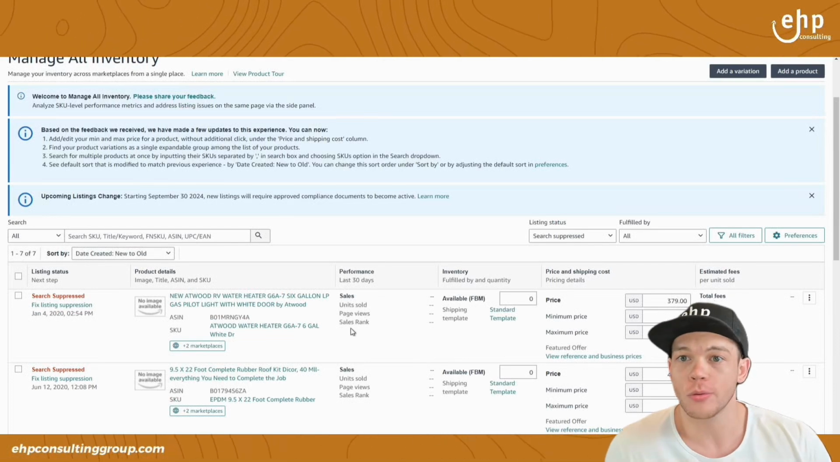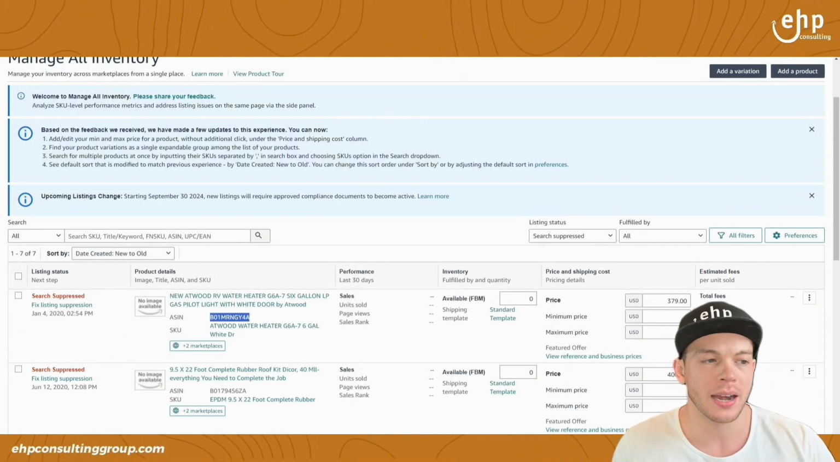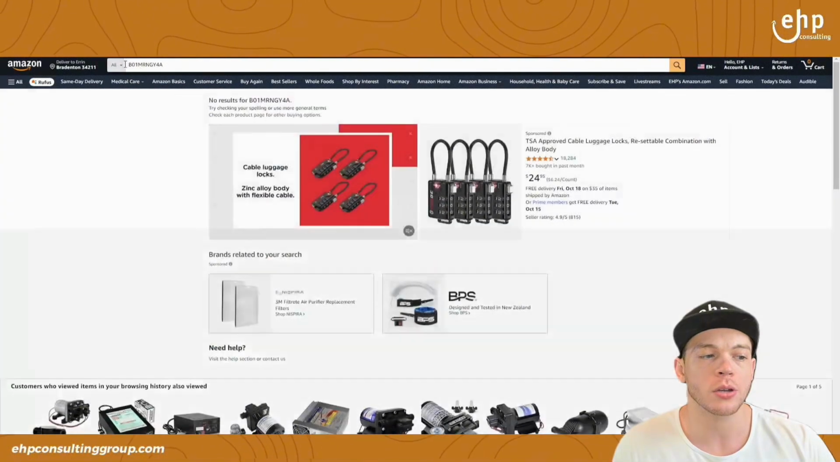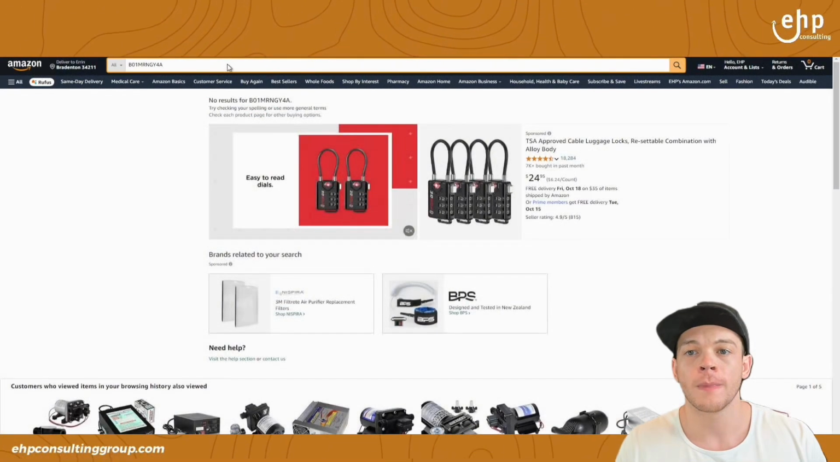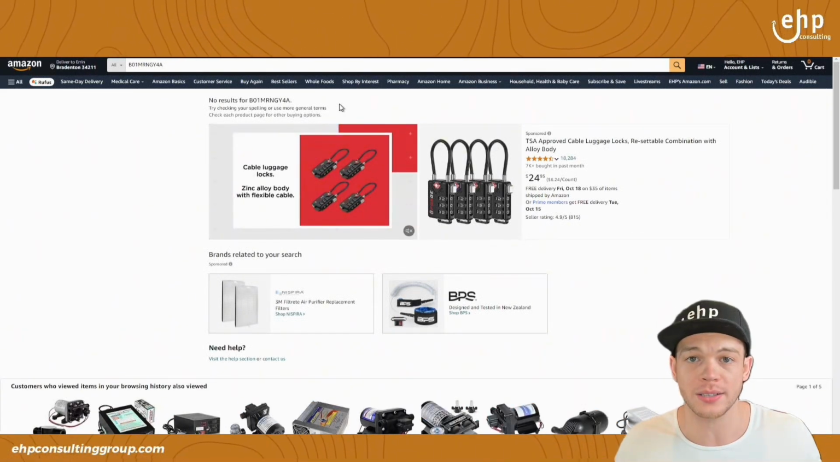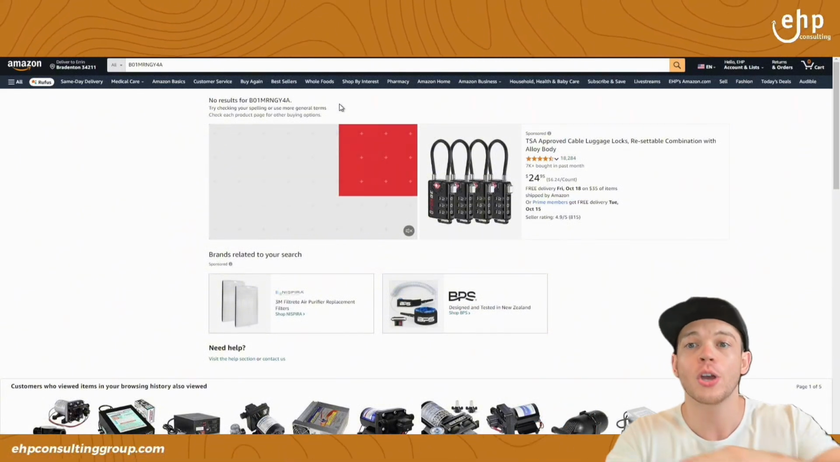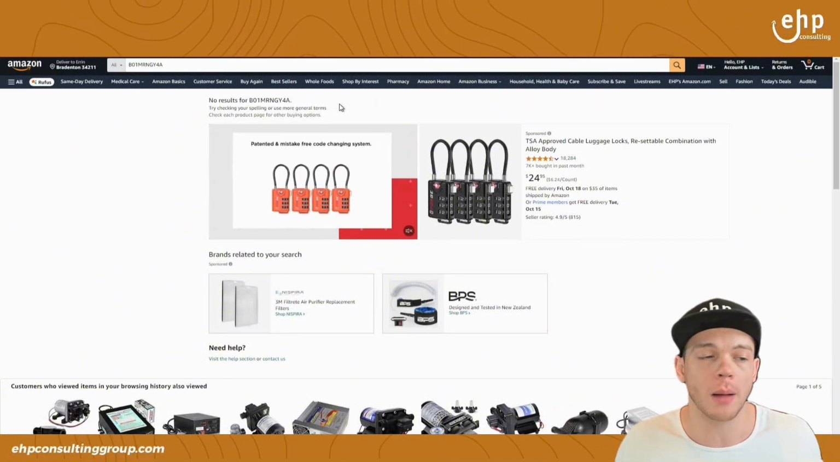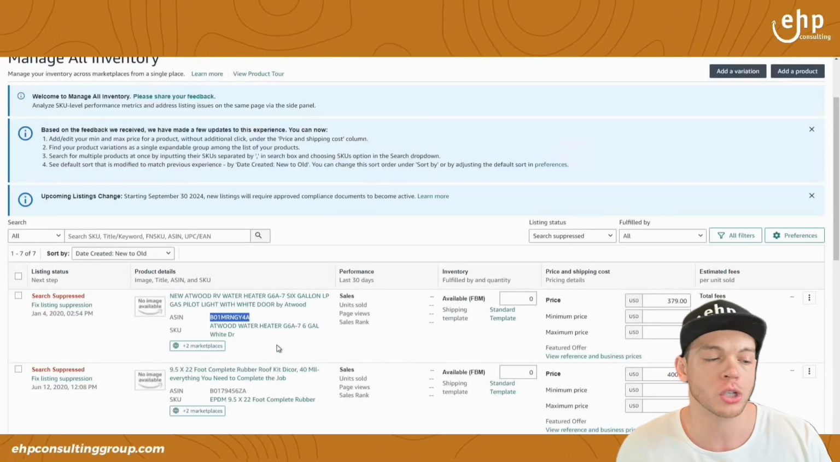So now what is this? What is search suppressed? Well, copy that ASIN, okay? Copy that ASIN, go into the search bar on Amazon.com and type in that ASIN. If your ASIN does not show up, that means it's search suppressed, meaning people cannot find your product. No bueno, huge problem, right? And we don't want problems on Amazon. So that's pretty much what it is.